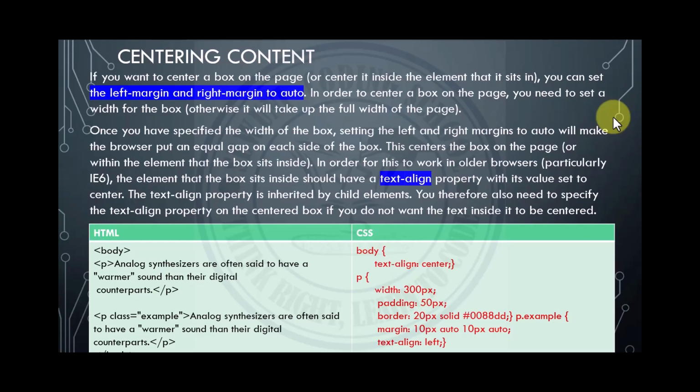This centers the box on the particular page, let's say the entire body, within the element that the box sits inside. In order for this to work in older browsers, particularly Internet Explorer 6, the element that the box sits in should also have a text-align property with its value set to center. The text-align property is inherited by child elements, not like the margins. The alignment is inherited, but the margins and the padding are not inherited. You therefore also need to specify the text-align property on the centered box if you do not want the text inside it to also be centered.